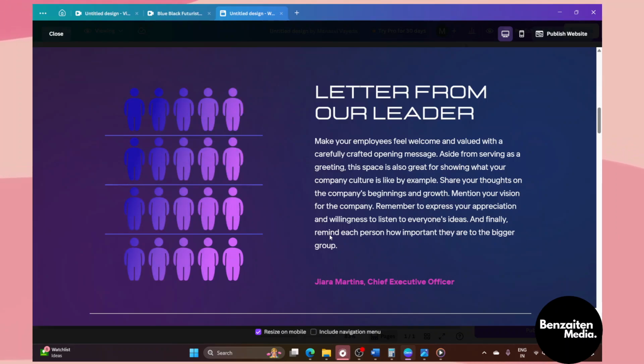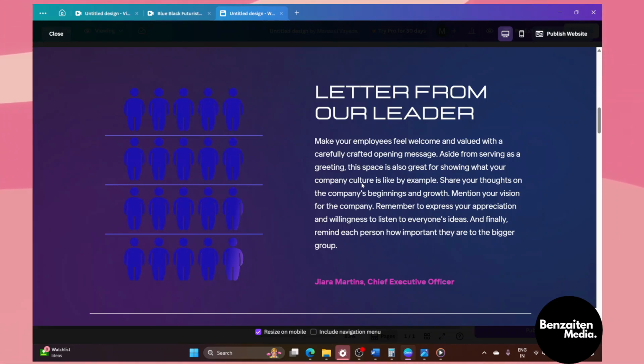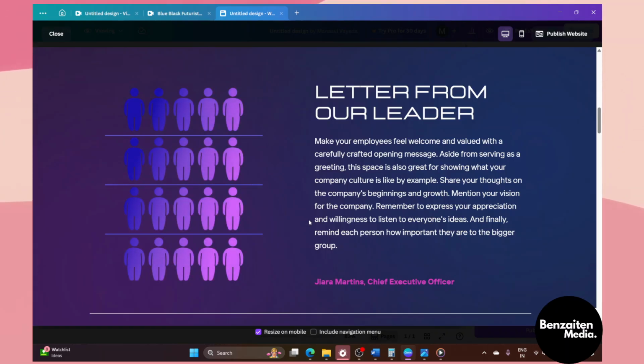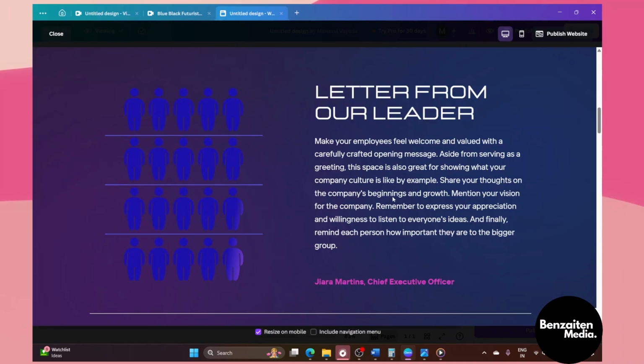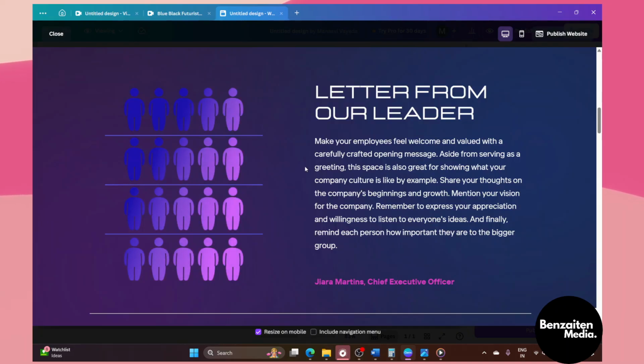Hey everyone, in today's video I will show you how to quickly take a screenshot on Windows without using any extra tool. So first, you can press the Print Screen key.